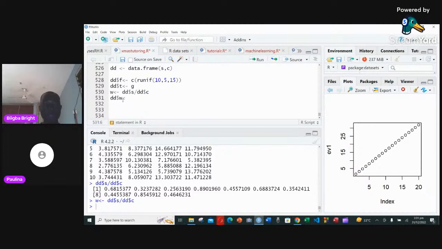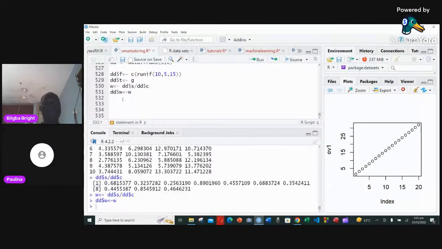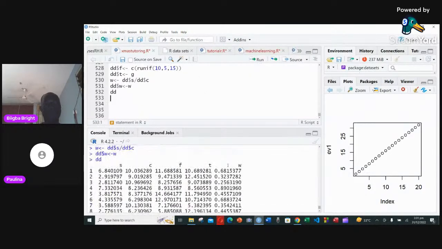Then you ask, where is the new data that is going to form that column? That data is found in W. So you write W there, and that's all. When you run it, you have added another column like that. So you see that we now have another column. It's basically like that.